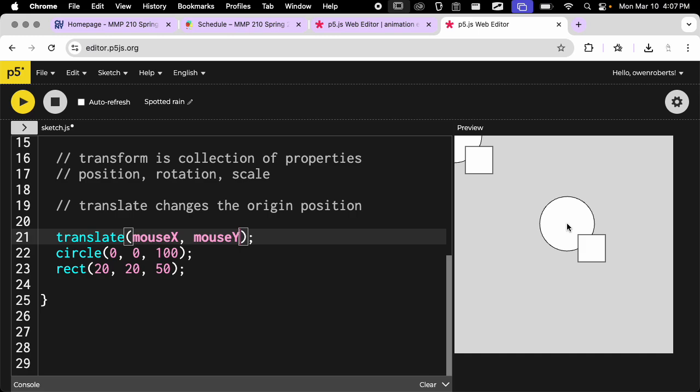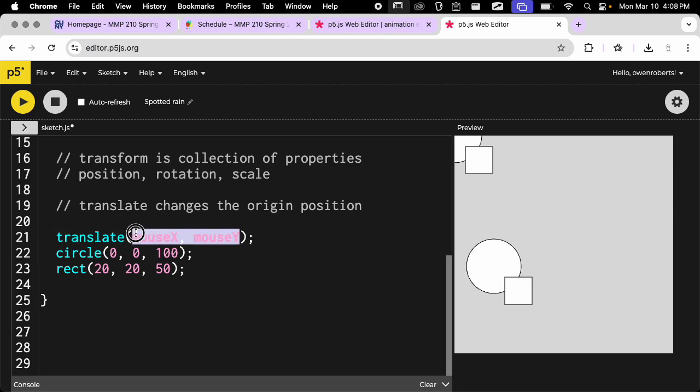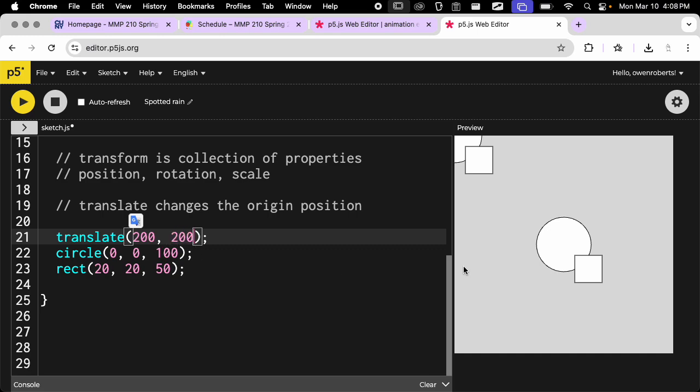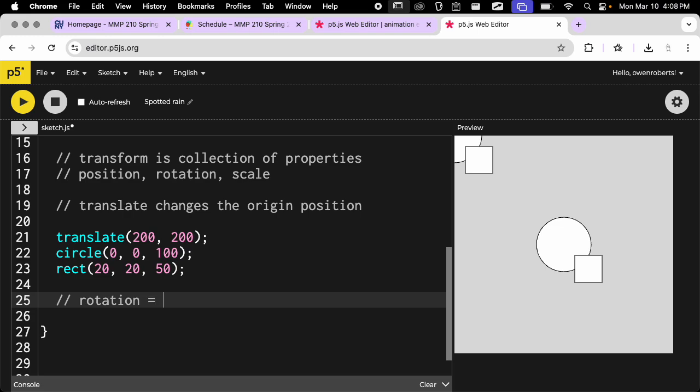So you could use translate on its own to do most of the stuff that we've been doing throughout the semester. Like you could draw things in different parts of the canvas just by translating and then drawing there instead of using X, Y or instead of using variables. The reason that I usually wait to introduce this until later is because I want to introduce it with rotation and scale and all these other things at the same time so we can see how they relate to each other. Okay, so translate changes the origin position. I'm going to set this back to 200. So then rotation rotates around the origin.